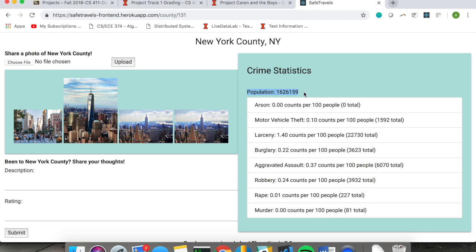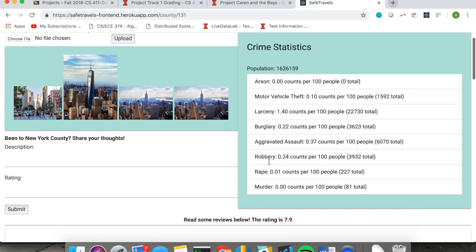Then if we look at the right side, we see some crime statistics. We've got the overall population, and we've got the amount of crime per the number of people. So in this case, you can also see the total number. And so this allows you to kind of get a better idea of how the crime is at a specific location in regards to other places. And you can also see the numbers of crime for different crimes, so you can kind of figure out which ones are more serious and things like that.